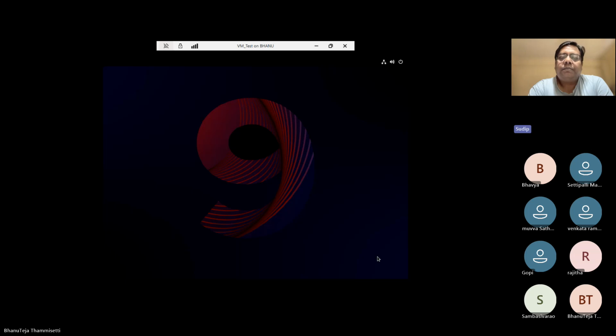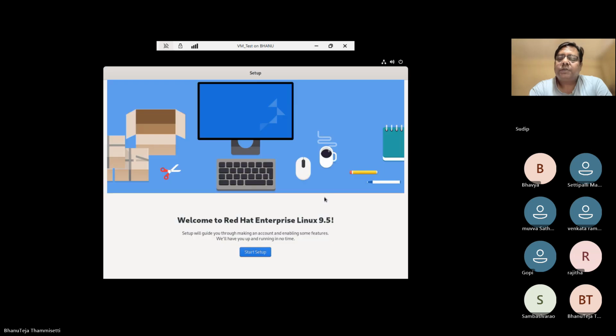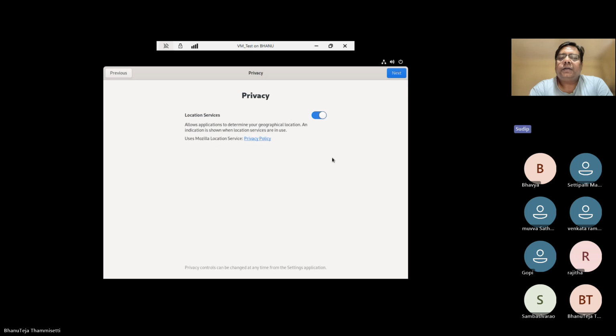Yeah, Linux is coming up. RHEL version 9. Great. Yeah, you can click on Start Setup. Yeah, location services, it's up to you. I mean, if you want, you can keep it enabled. I generally keep it disabled. Okay, so yeah, you can disable it. Click on Next.